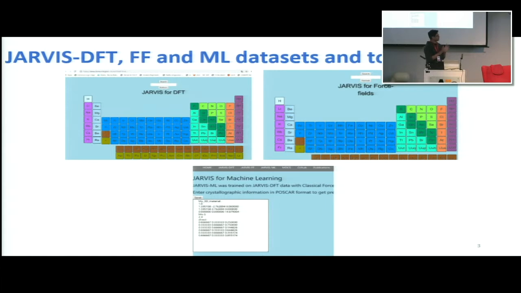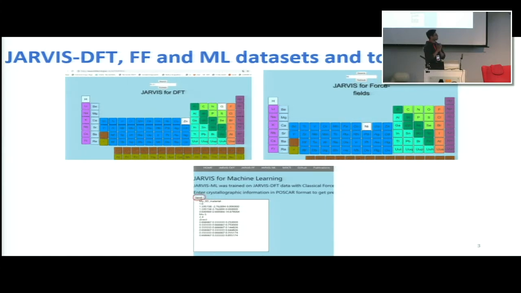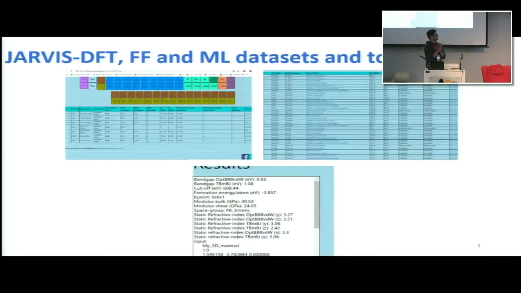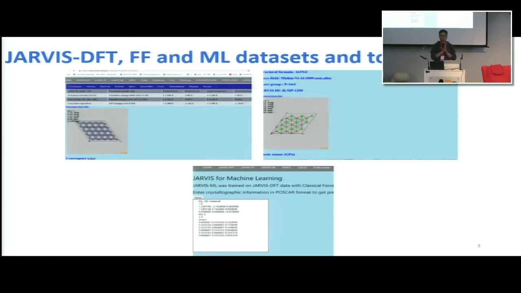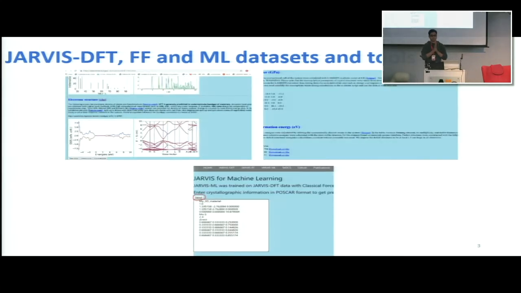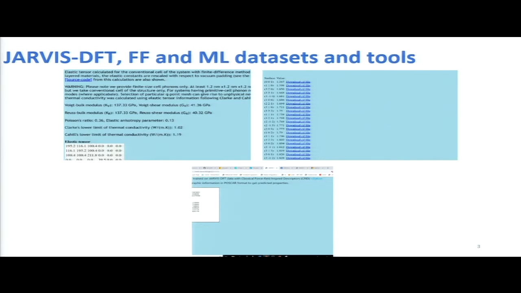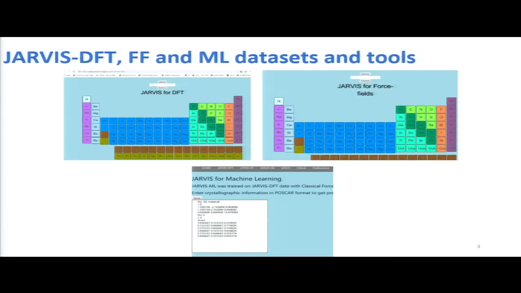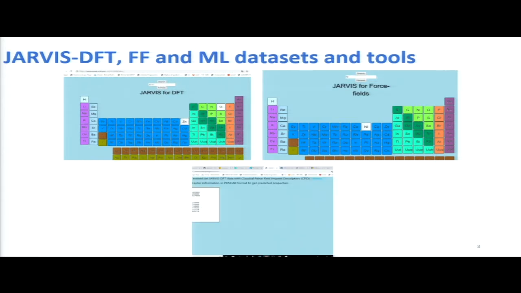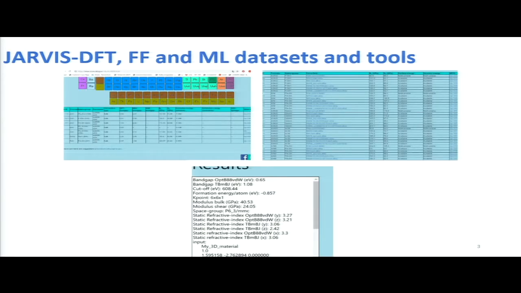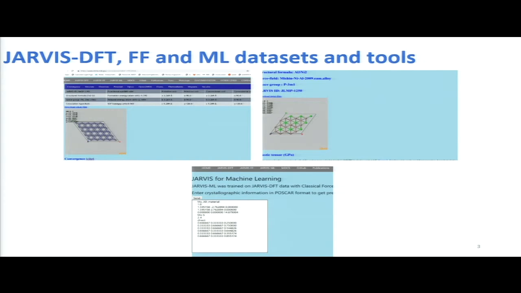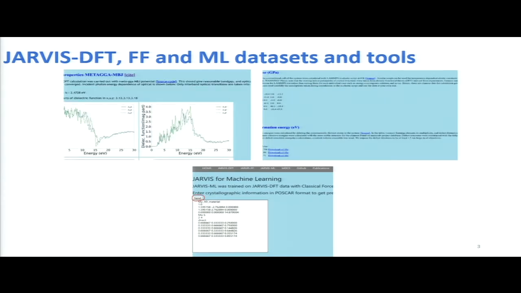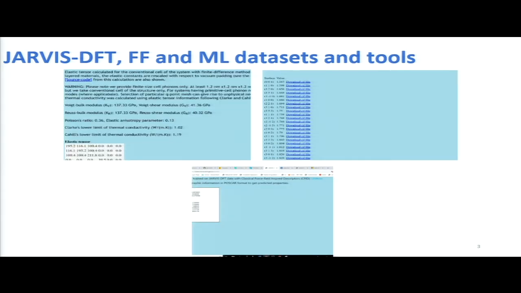These are sort of the 3 different websites. In DFT, we have around 30,000 3D bulk structures, around 1,000 2D materials, and more than 500,000 properties calculated with density functional theory. You can go to the DFT part, click on certain elements, hit search, and it shows you different properties of the materials, with detailed band structure, dielectric function, and all these other properties.